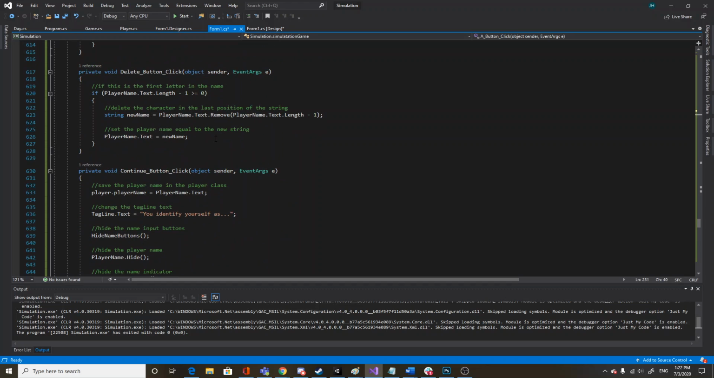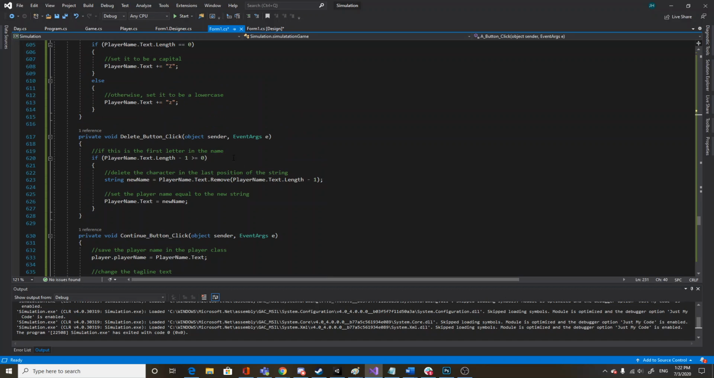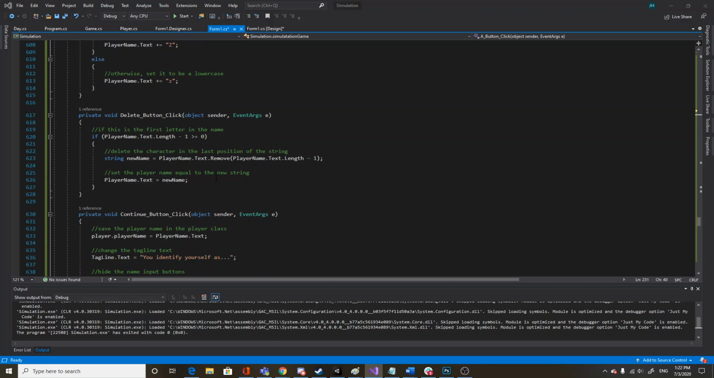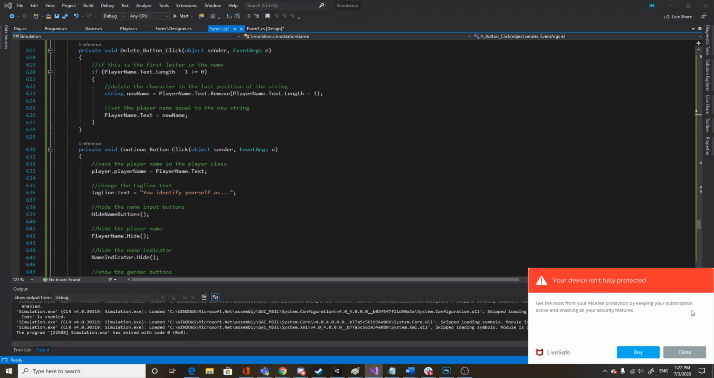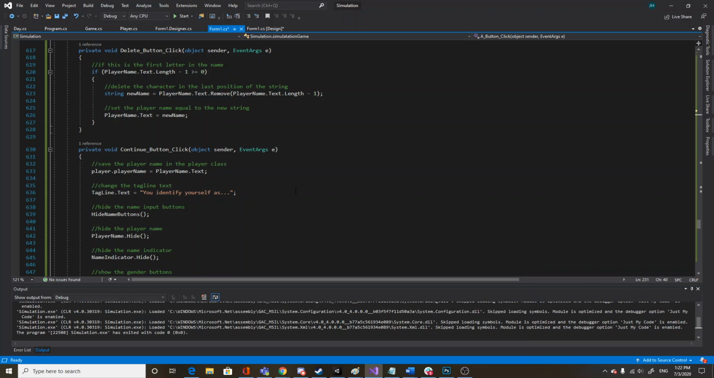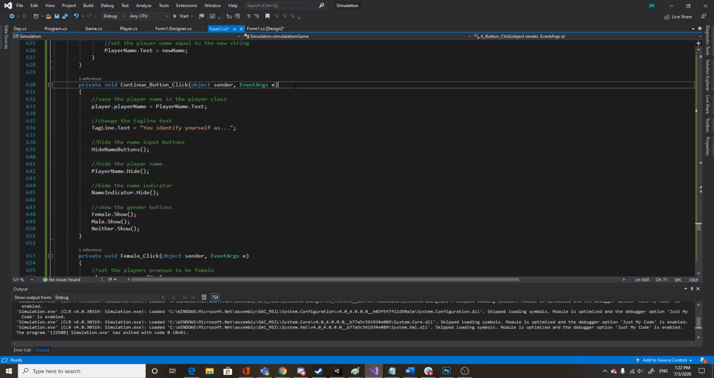So the delete key just removes the last letter in the string, and then shows the new name. So that's how you get that delete thing. And then let's close that. And then I have the continue button, and this just continues.